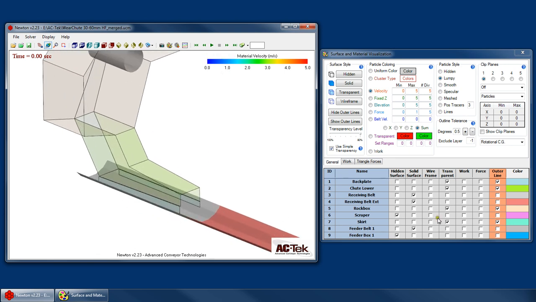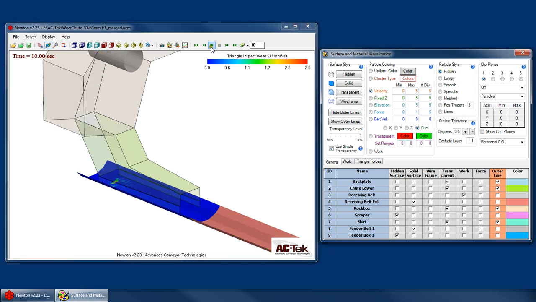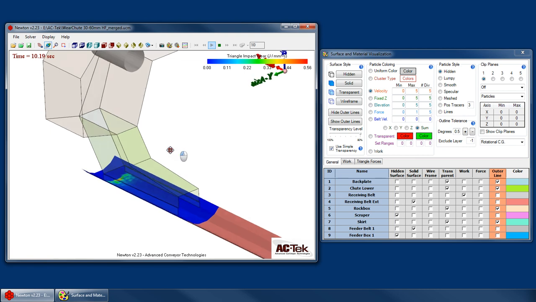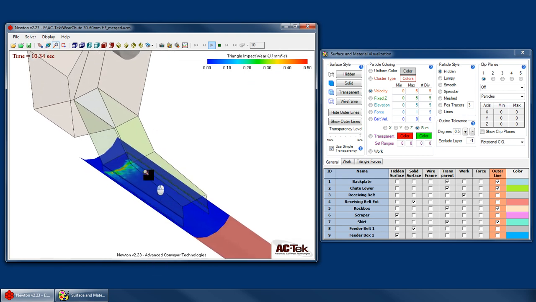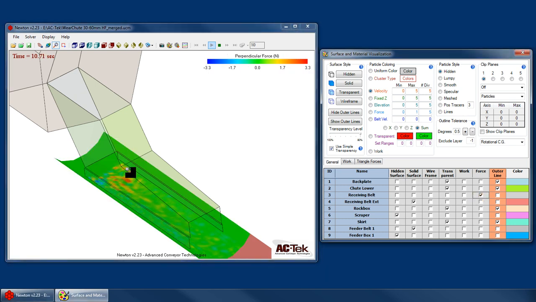Additionally, there are settings for viewing the triangle work and triangle force. So if I look at the receiving belt and click work, now that's colored blue because right now there is no recorded impact wear. We've got to play back the file a little bit. So if I go to say 10 seconds, there's some particles there. Let's hide those particles and play back a little bit. And you'll notice we're generating a wear summary here now. Similarly, if I change it to force, we're looking at those perpendicular forces.